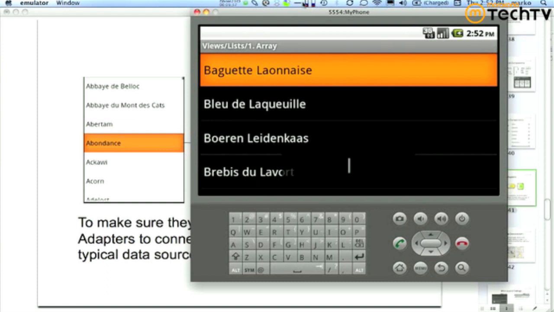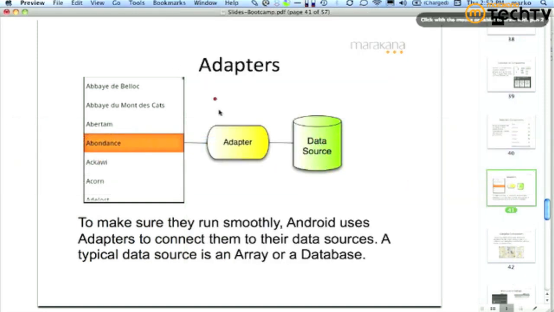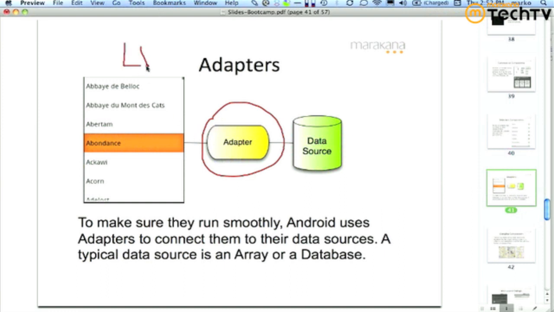So where does the adapter fit in the picture? We're using list view to do this. The adapter sits here, between the list view and the database. So the process is going to be: we're going to create the list view, attach the list view to the adapter, and then attach the adapter to the database. I'll be coming back to this picture quite a bit.